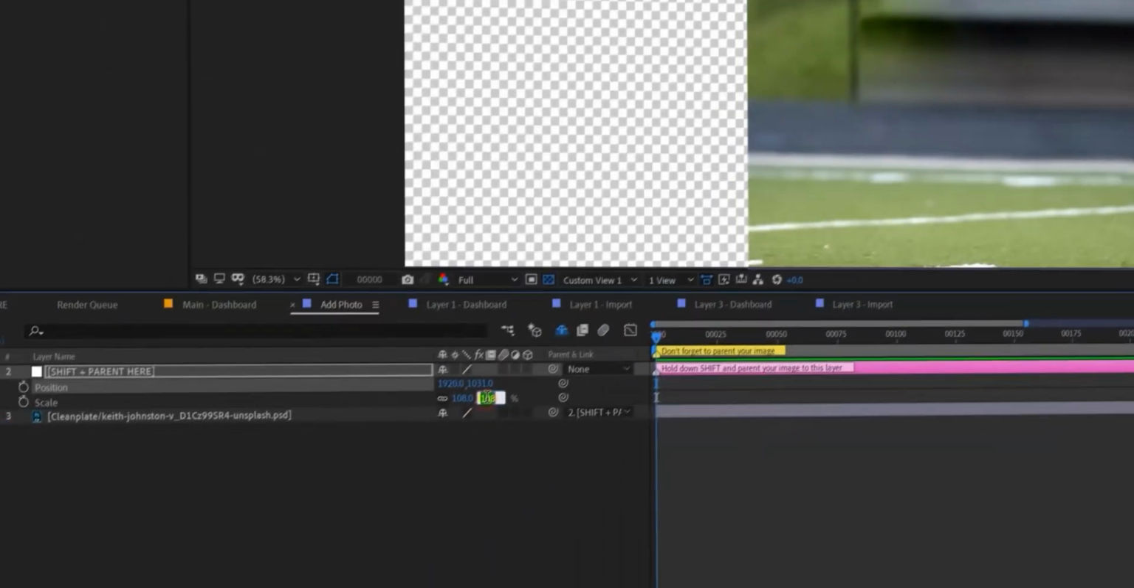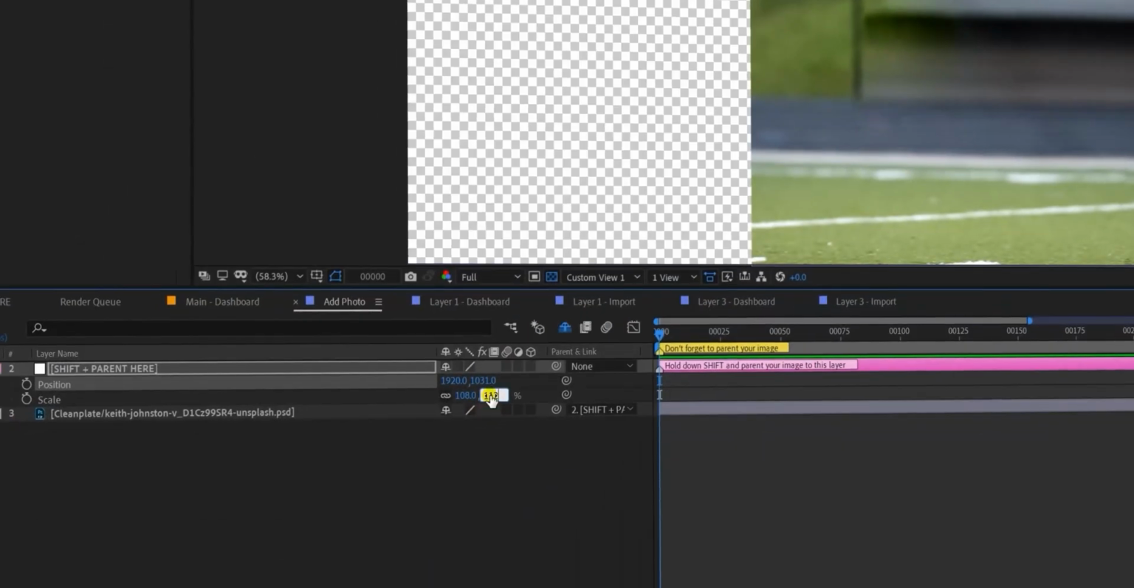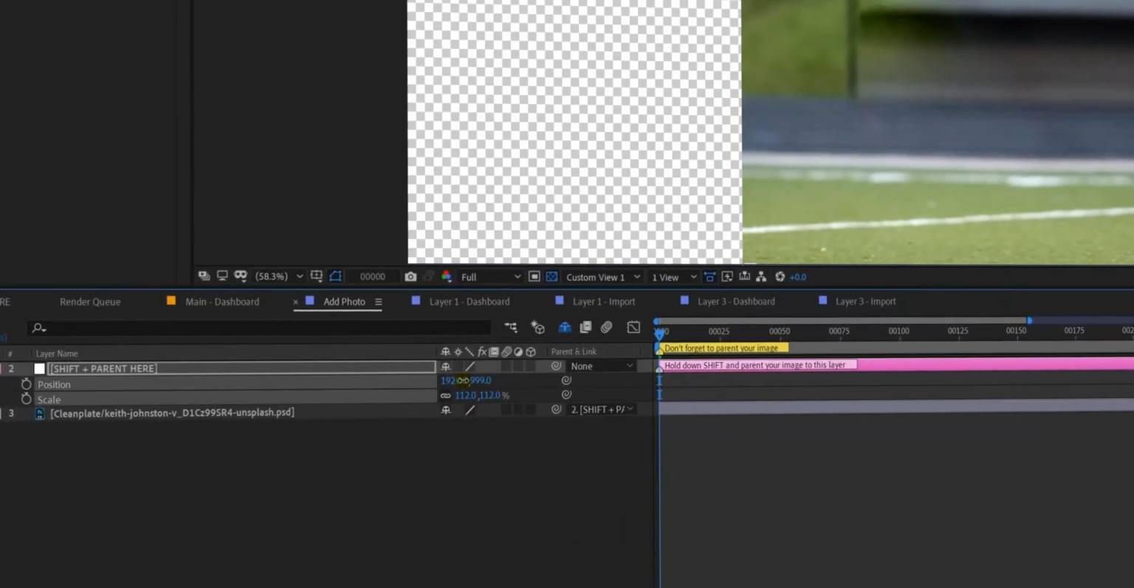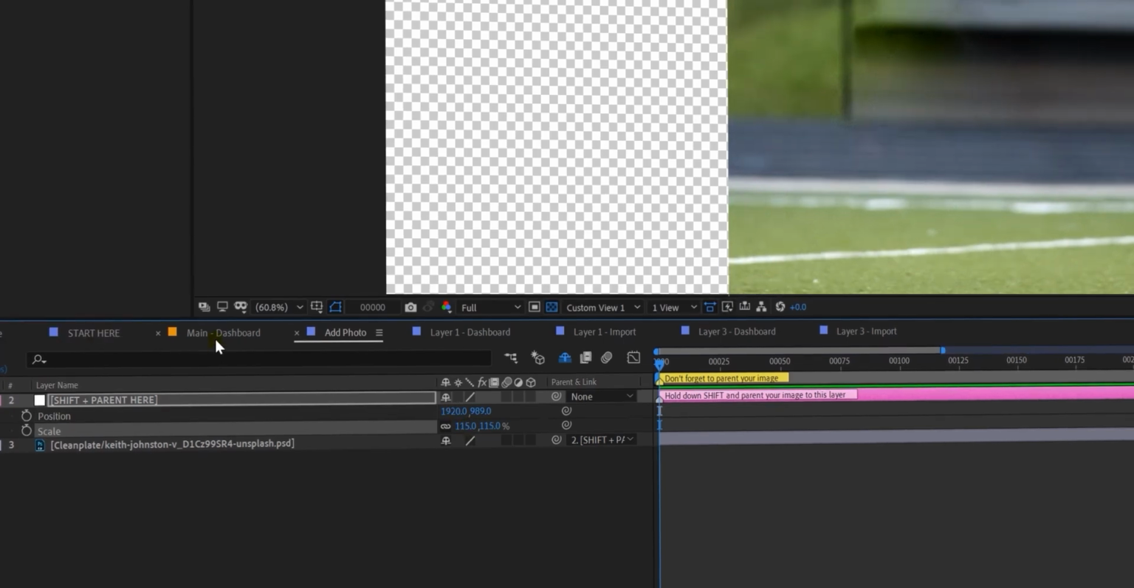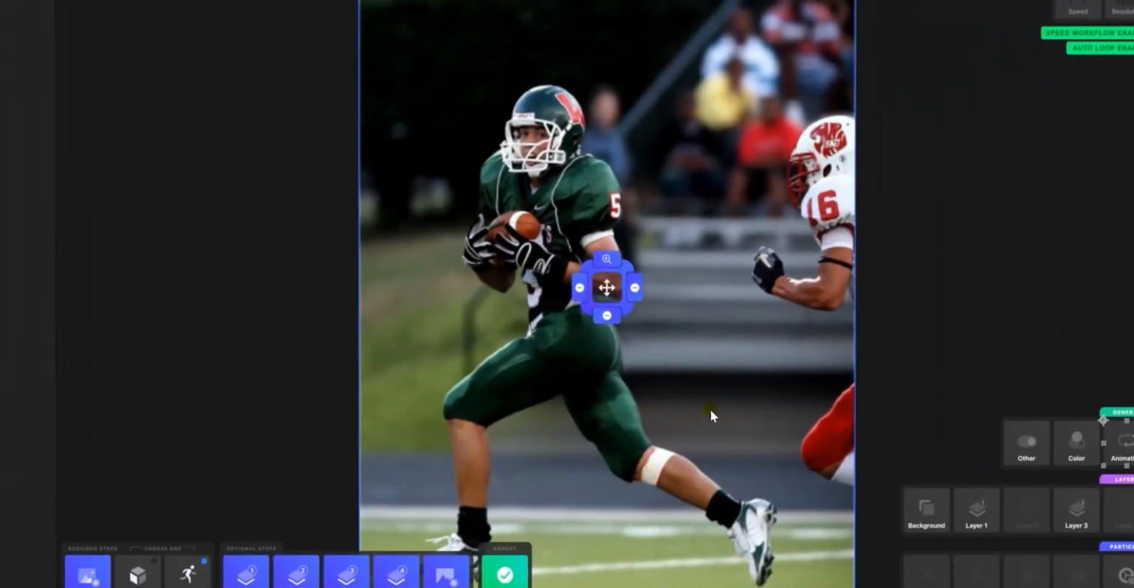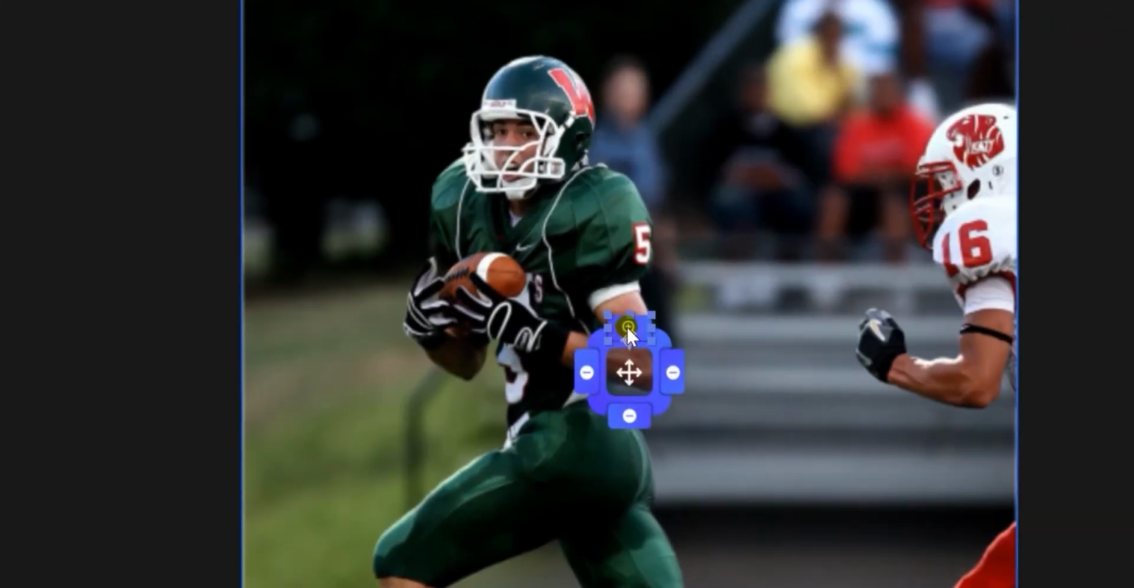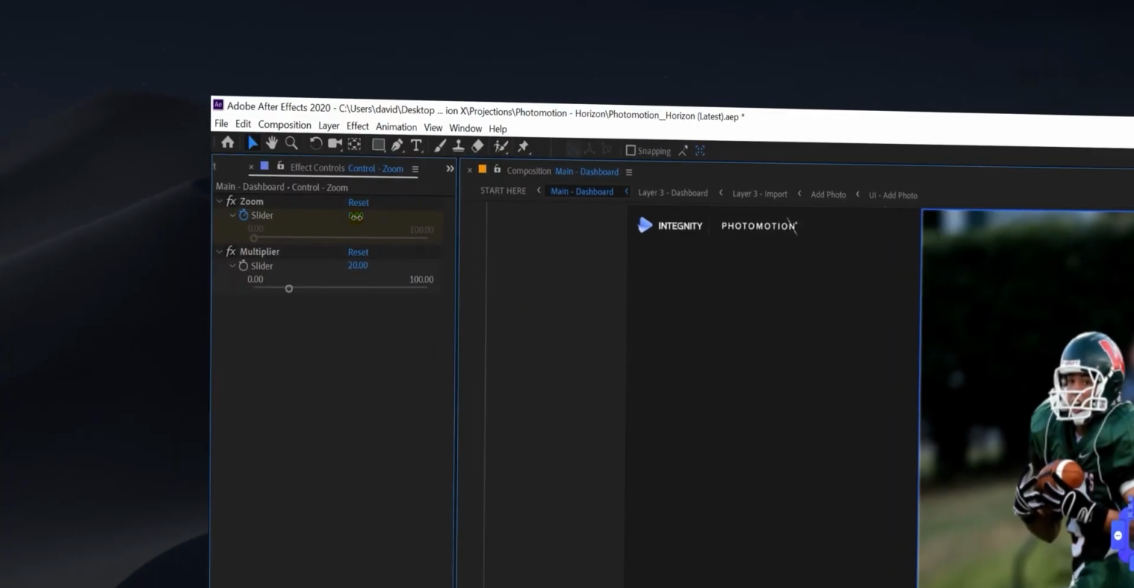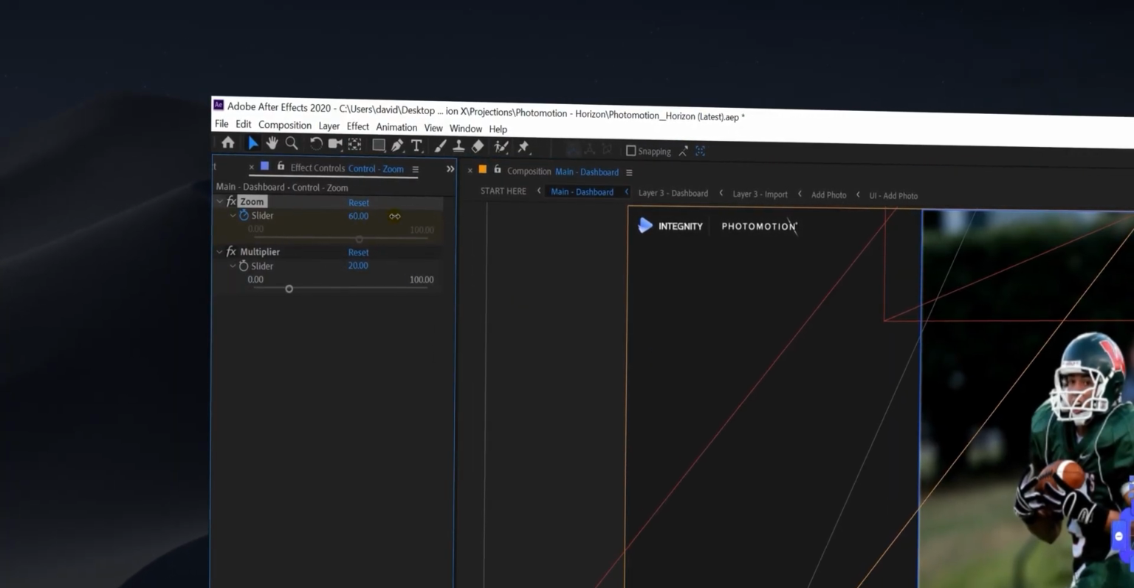We can do this by going back to the Add Photo composition where we placed our clean plate and fiddling with the scale and positioning so it fits within our main dashboard window. So with our layers fitting rather nicely within our project, let's start to think about creating our animation. So let's look at adding some zoom into our animation by clicking this icon on our controller. We'll then go into Effect Controls and drag this zoom slider up closer into our animation.